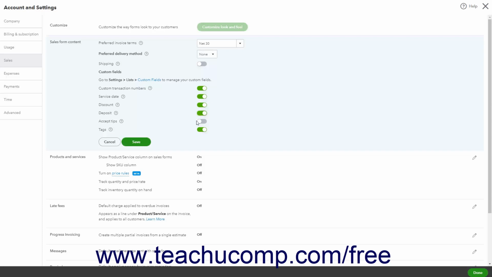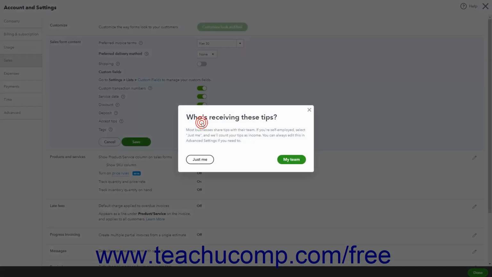To add a tips field to sales receipts, switch the Accept Tips toggle switch to the On position. Then choose the correct answer for recording tip income in the message box that appears if prompted, although you can always change this in the advanced settings later too. This answer creates either an income account for tips recorded for just me, or a liability account from which to pay out tips if you select the My Team button. You also need to use an updated sales receipt form to record tipped transactions, which QuickBooks Online will help you set up in the following prompt.